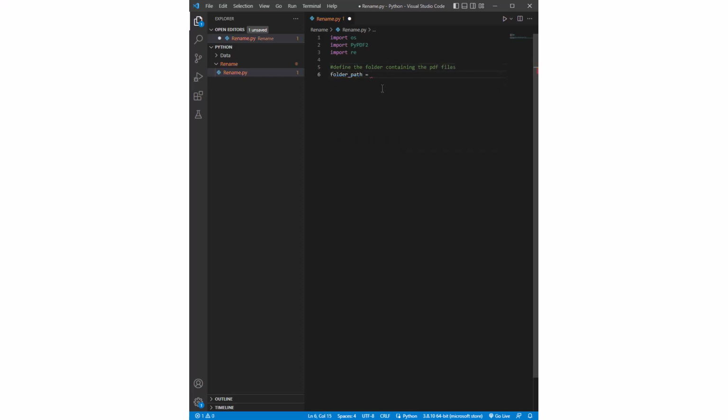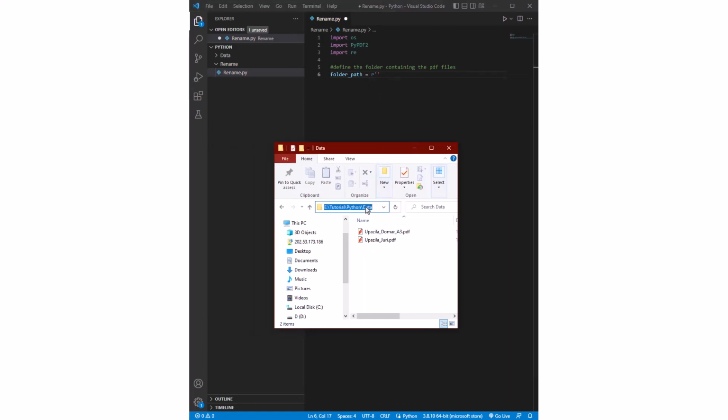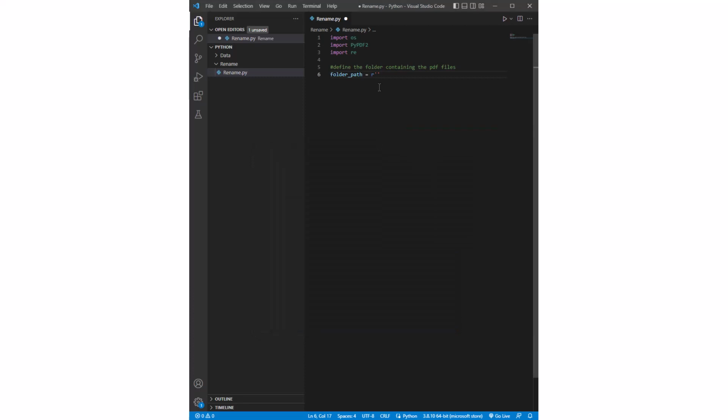You need to just change the folder path location. Here I'm declaring a folder path variable and copying the folder PDF file location. You need to change this based on your location. Okay, just follow the code.